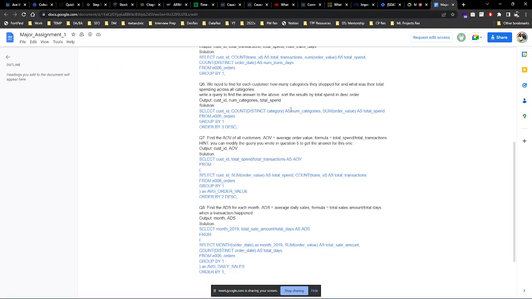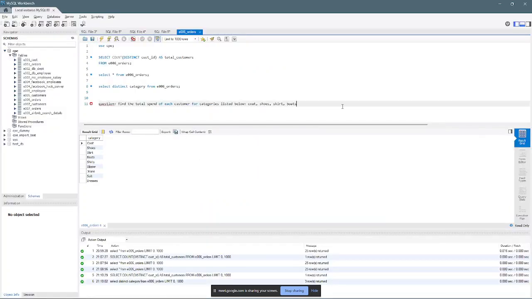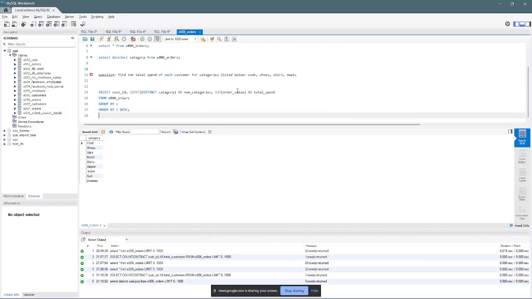Again, I'm not talking about number of categories. How can I change this query to get the same result? I'll just copy this here. And what is the output? I'll write my output as well. Output: customer ID and total spend across these categories.